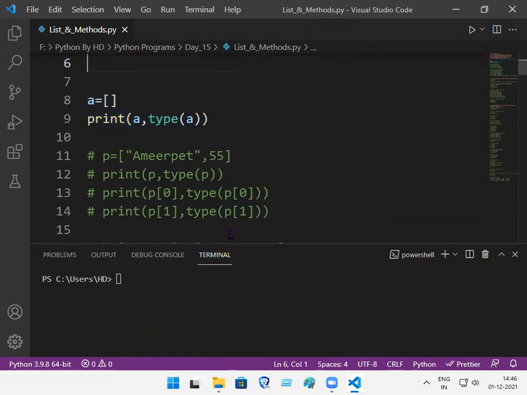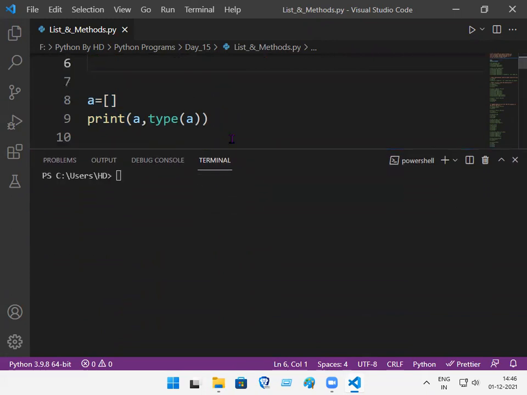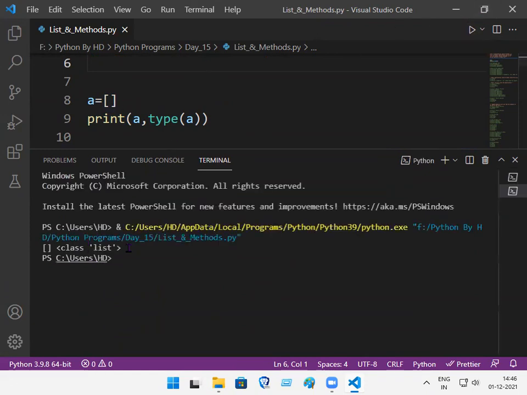Now, what is the answer of this one? Yeah, correct. I kept an empty bracket there. What is the first thing I told? We can represent an empty list by keeping square brackets. So on output, what will come? Print a, means square brackets, comma means a space. What type is it? List type, class of list. Make a note fast.